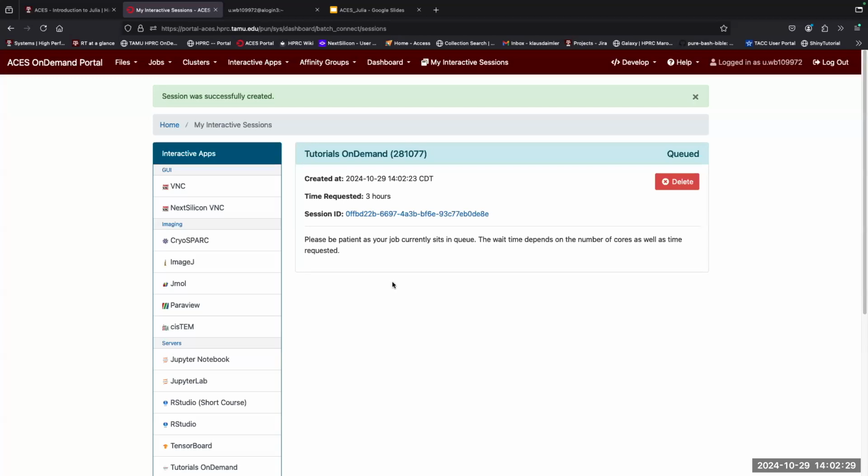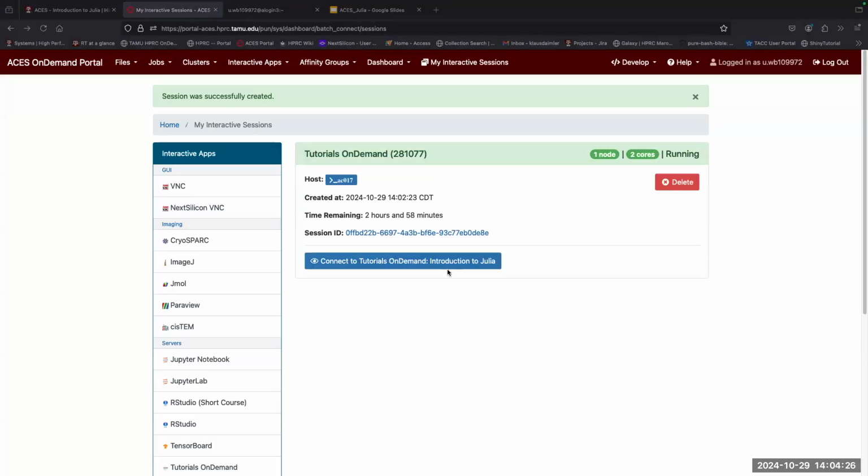And this will take a couple minutes to boot up and get the session started. All right, and so this button should pop up that says connect to tutorials on demand, introduction to Julia. So go ahead and click on that.